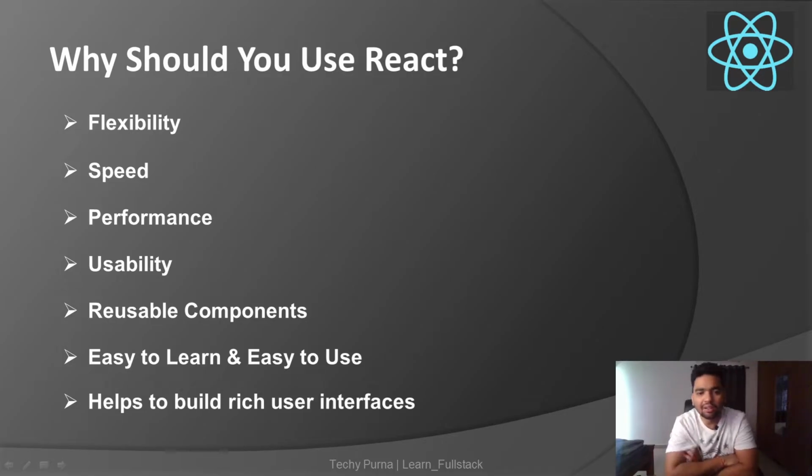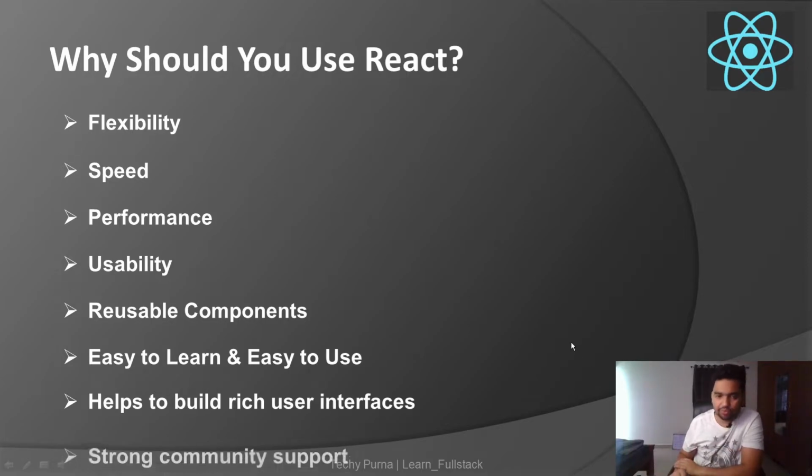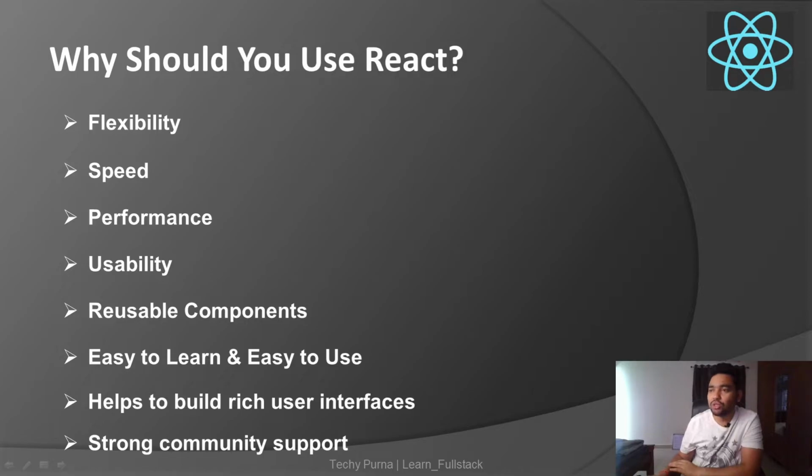React helps you to build a rich user interface because it supports front-end libraries such as Bootstrap, Material UI, and Chakra. There are a number of UI libraries supported by React, and strong community support. A lot of people are using React nowadays, so you can get a good amount of help on the internet. Recently we got to know that 13 crore searches happened for React tutorial in Google. So you can imagine how React is gaining popularity nowadays.